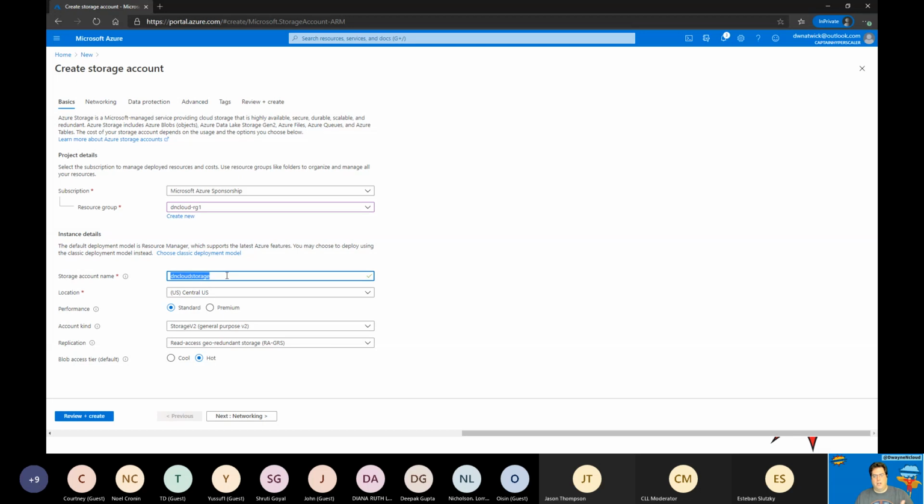So I generally use DN Cloud as foundation across, because nobody else has DN Cloud, so I can generally put that in front of any of my services that need a unique name, and it's not going to flag me at all. General purpose v2 is going to be our default and Microsoft recommended storage account kind. There's really not a reason anymore to pick P1 or blob storage. You get all of the same features within general purpose v2, so just keep that in mind.